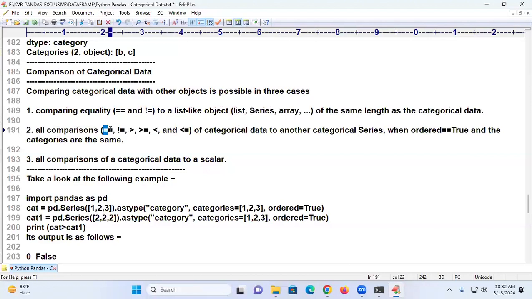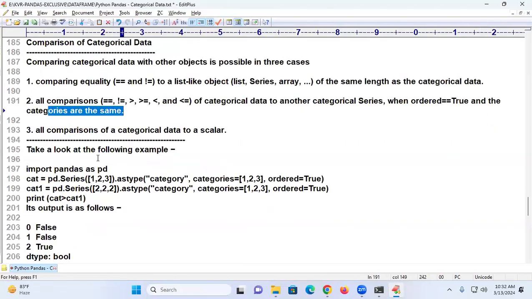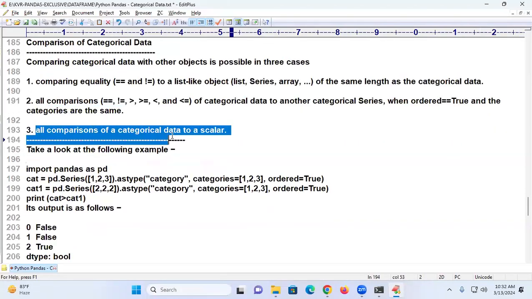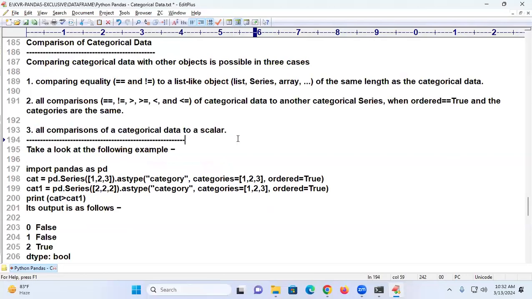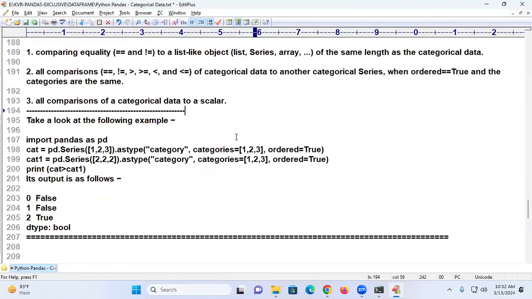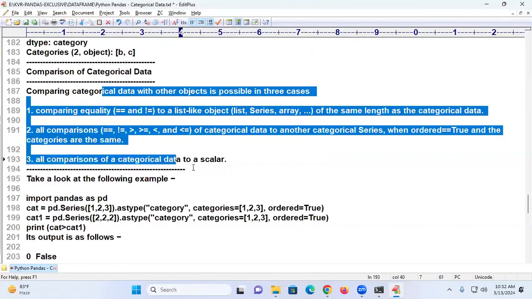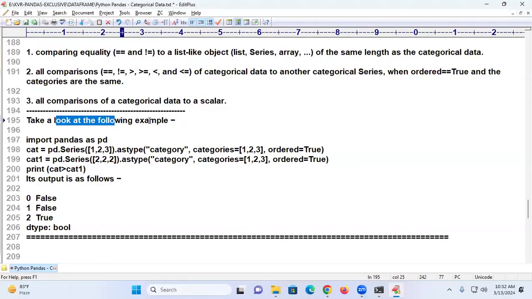All comparisons, double equal to, not equal to, all sorts of things, categorical data with another categorical data with ordered equal to what? True. And the categories are the same type. All comparisons of categorical data must be scalar. Scalar means what? Single value. Let me take an example here. All these things, let me put in the example. Take a look at the following example. Pandas has pd.Series of 1, 2, 3. Take care. What is this now? List.